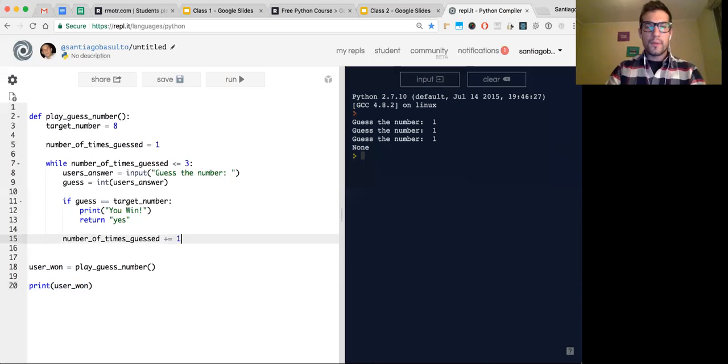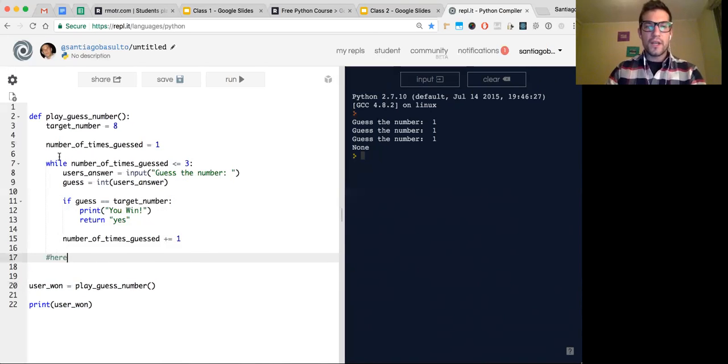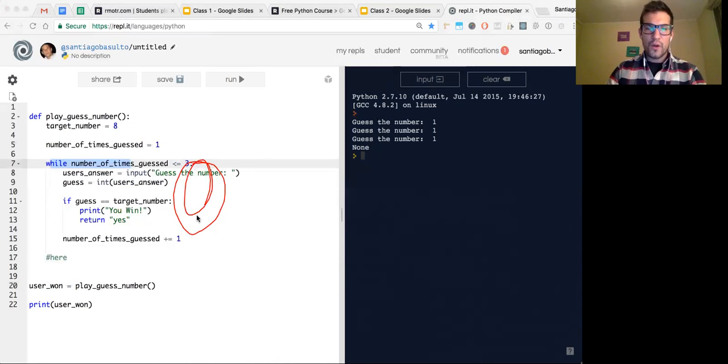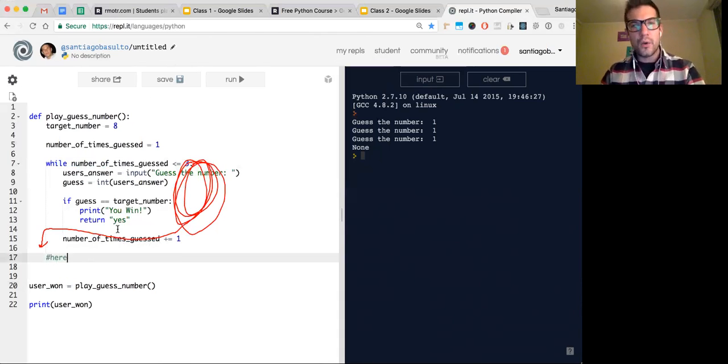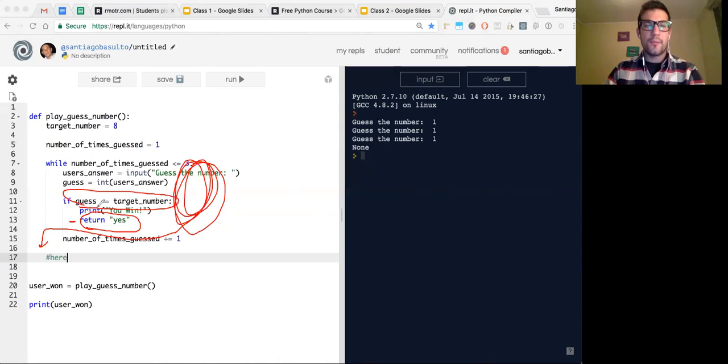Because this program finished. We did this thing over and over again 3 times until it just exited and moved right here, and we didn't return anything. And remember, if we don't return anything explicitly, the code will return something for you, and that something is none. It doesn't matter that we had a return here. We never reached this line, because the user never guessed the number, right? So the code ended up right here.